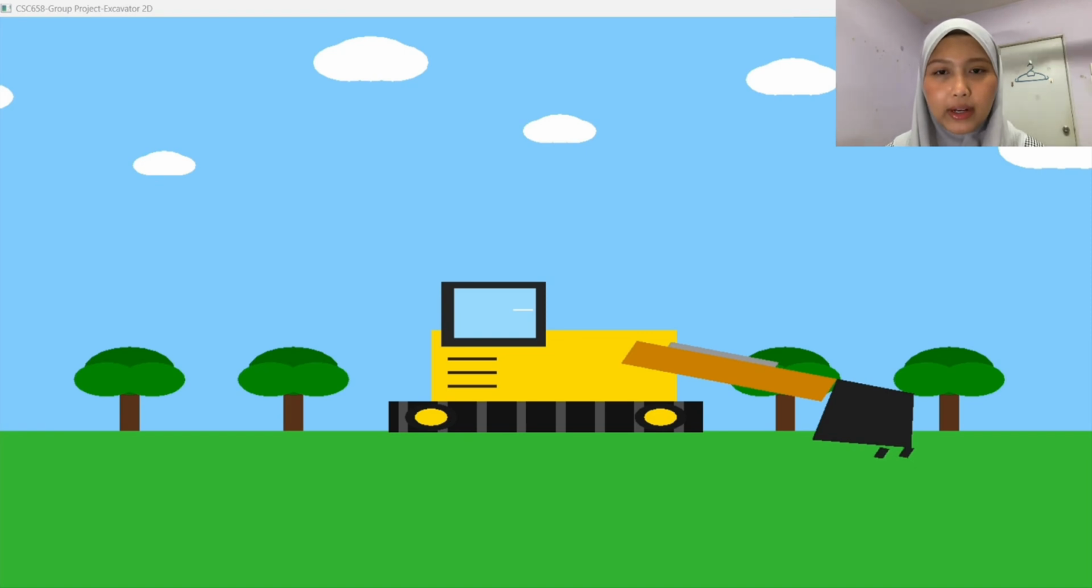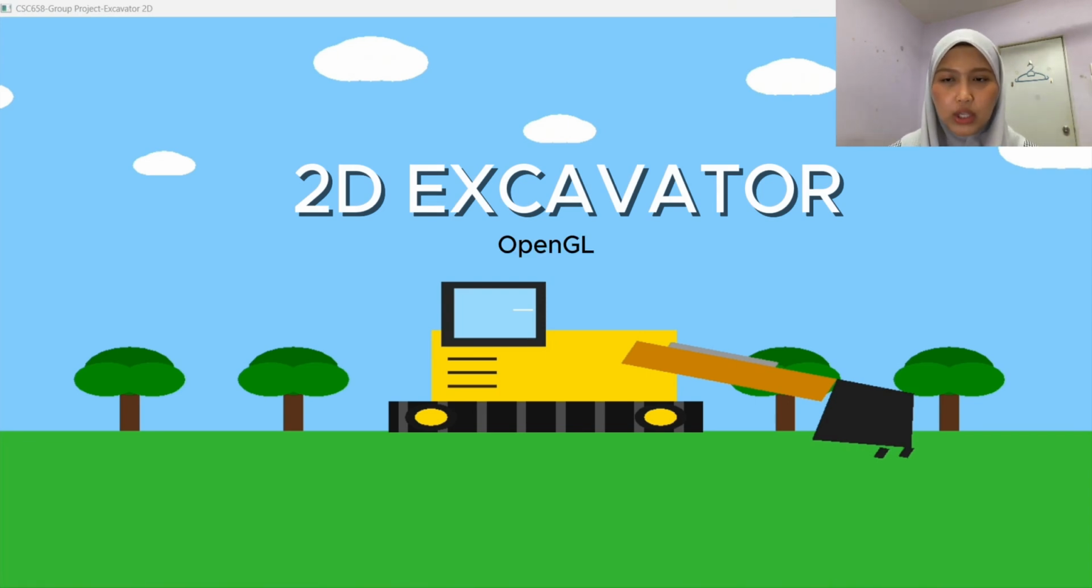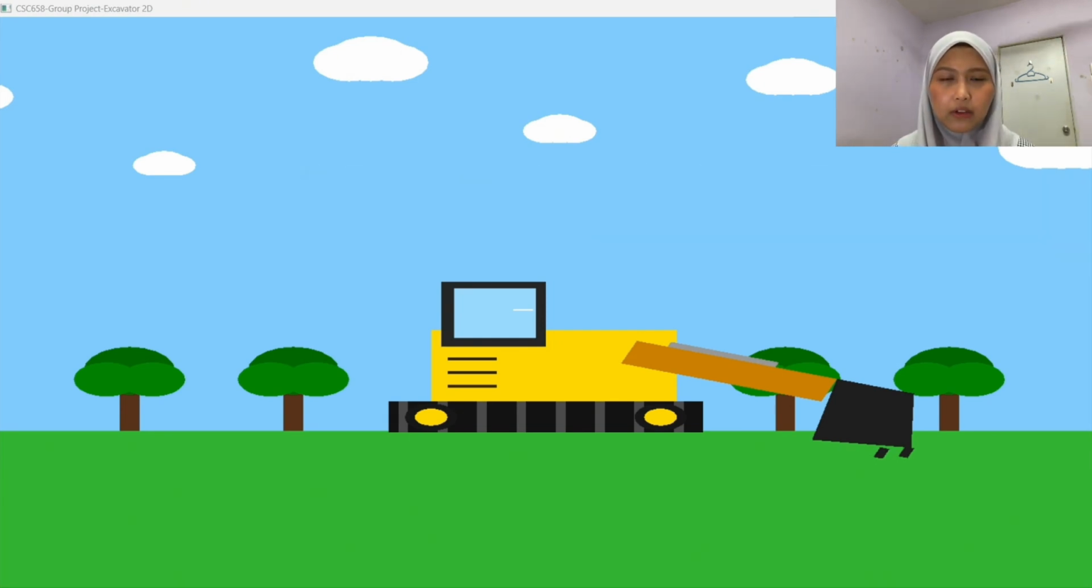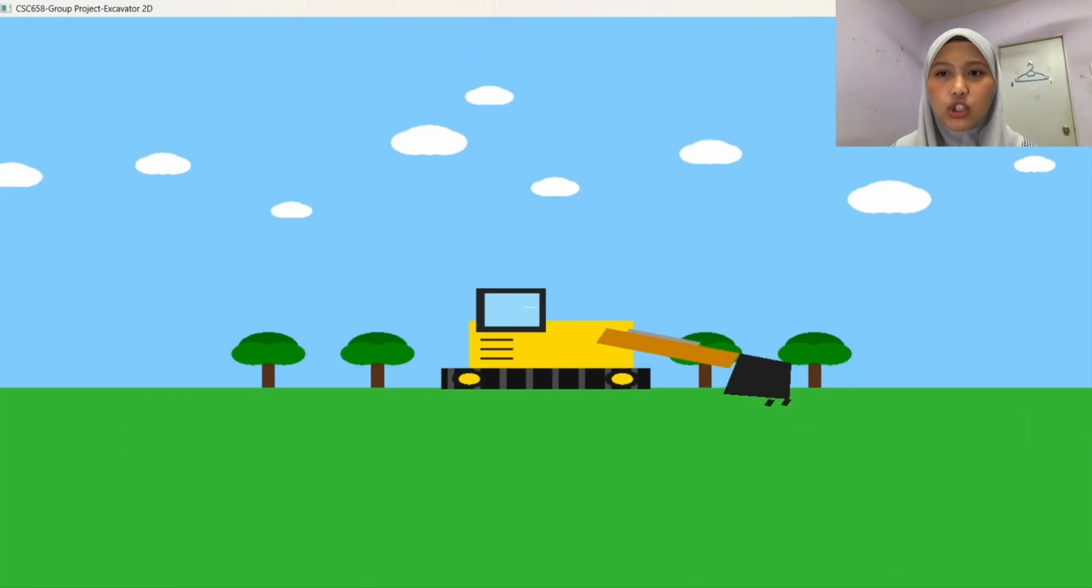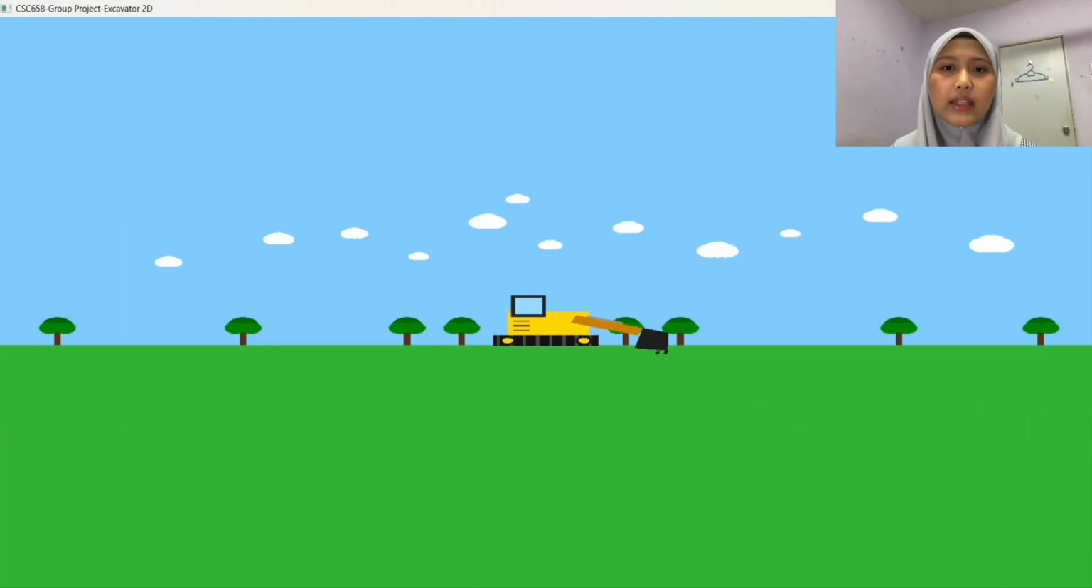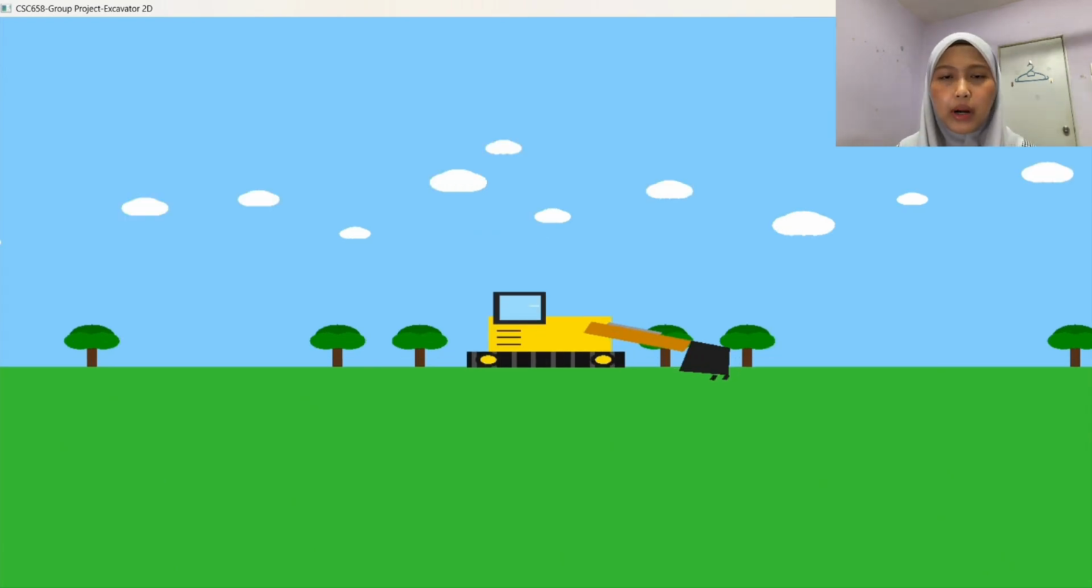Assalamualaikum, my name is Farhana Damia binti Muhammad Khairi. So I would like to continue about our group project, which is a 2D excavator simulation using OpenGL. First of all, looking at the environment, all objects like trees, cloud and the machine are built using basic primitives. So we created a custom function like draw rect and draw circle, then combine the shapes to build a complete object. So let's move to the technical part.